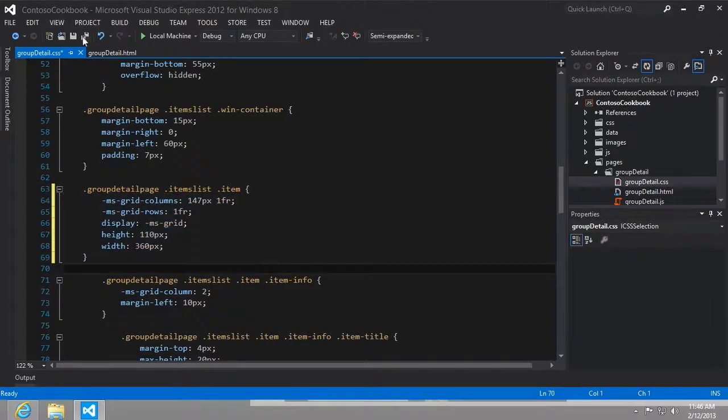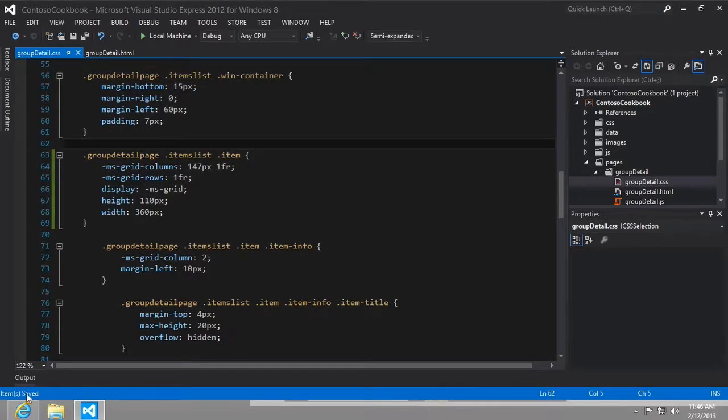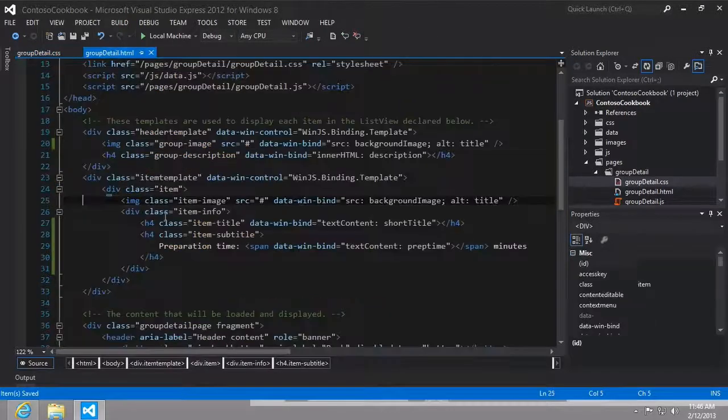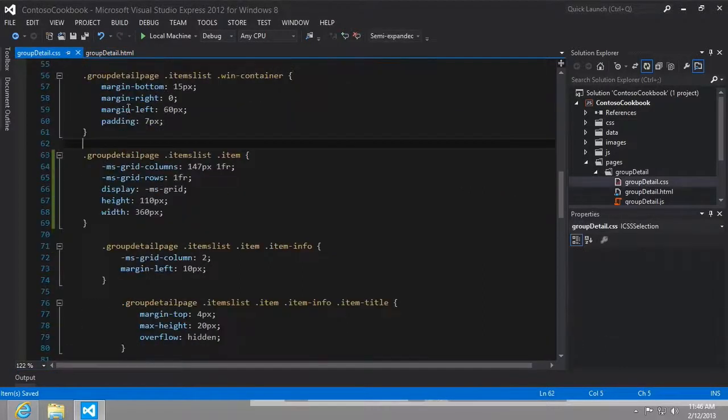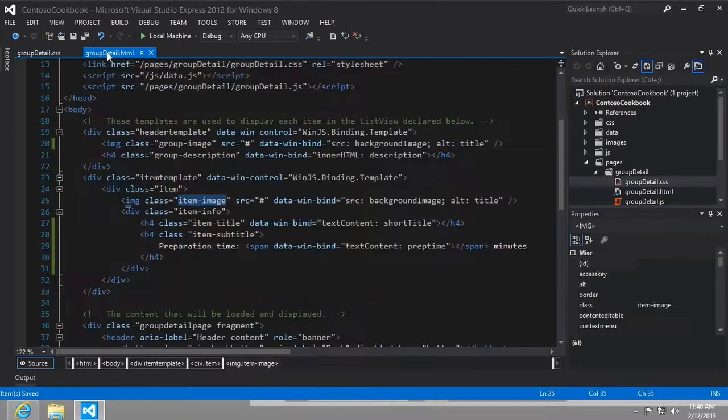All right. So now, if you were really building this app yourself, you would be looking at this template and saying, all right, I need to find whatever controls the image. And this is ultimately what I want to change here. So item template, item image, class. Let's see if I can find the CSS for that. Group detail page, item list item.